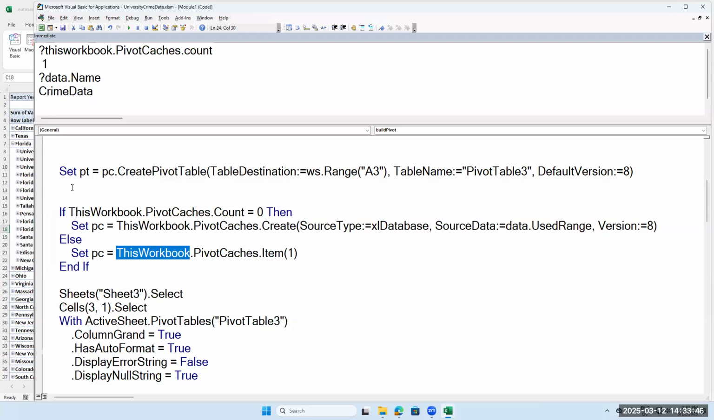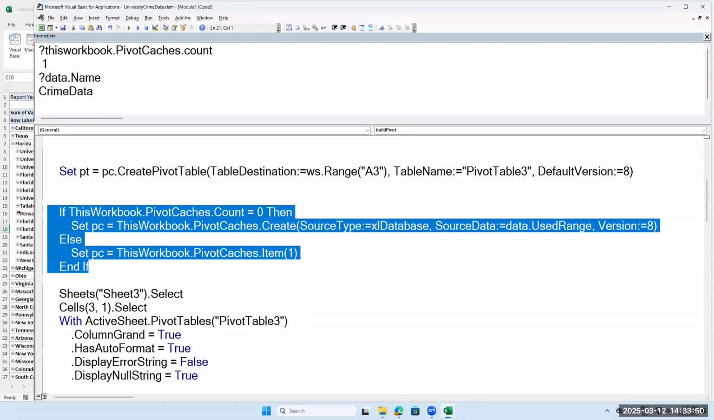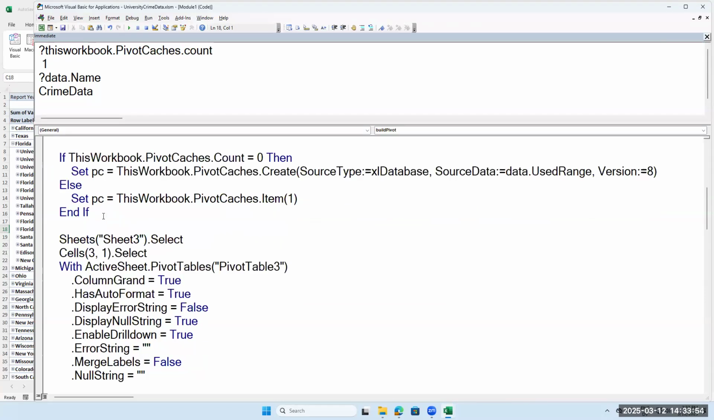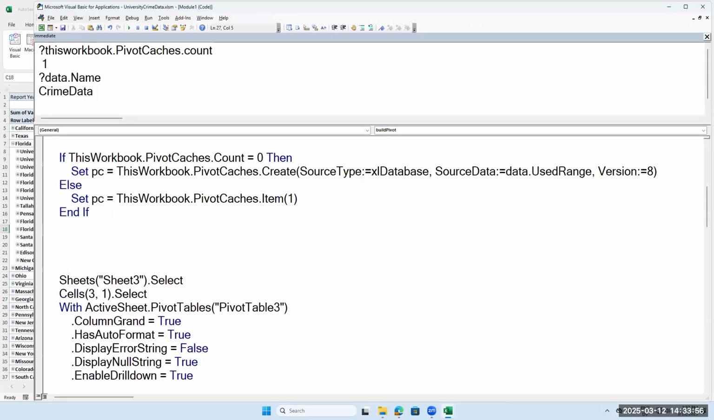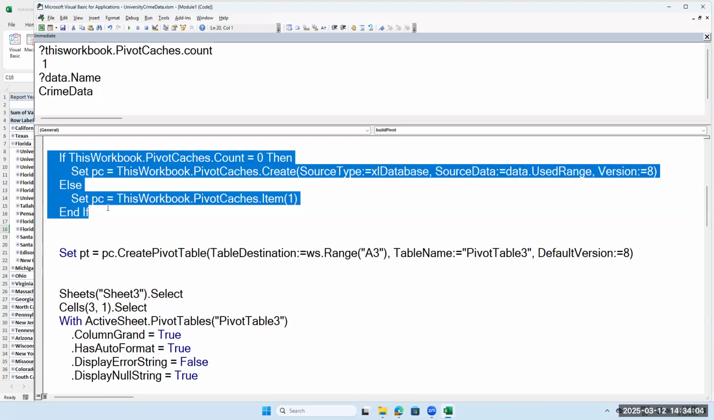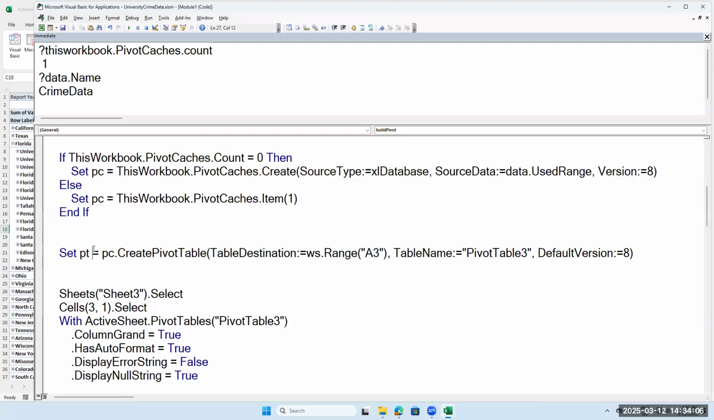Okay, but now that we've done that, notice that we haven't created our pivot cache until this point. And so we actually need to move our pivot table creation to below the if statement. So I'm just going to move where we create the pivot table to below the if statement. And we have a pivot table.